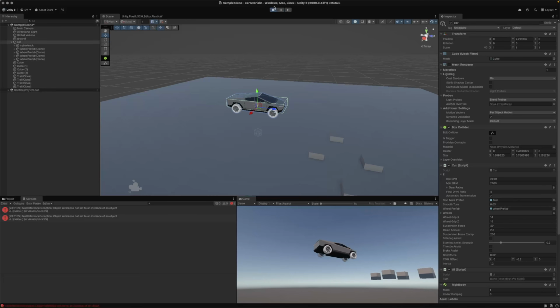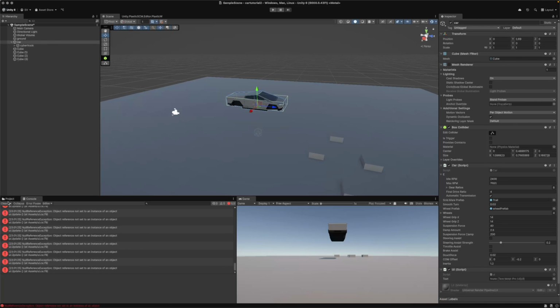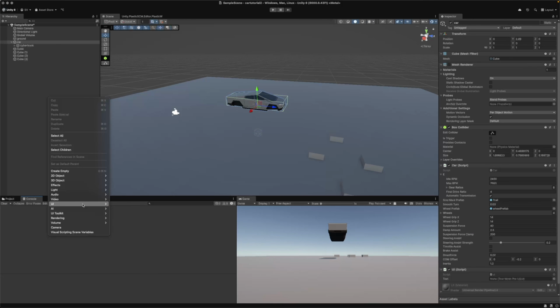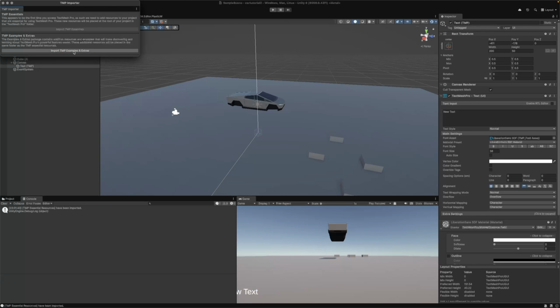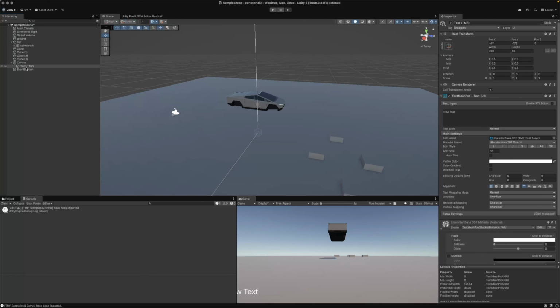But now when we run this, it shouldn't work because we haven't created our UI. So go to create UI, TextMeshPro. You might need to install TextMeshPro. Yeah, as it shows you here, this will come up. So press import TextMeshPro essentials and the examples. I don't know if you need the examples, but just download all of it. Why not? And then we have our text here.